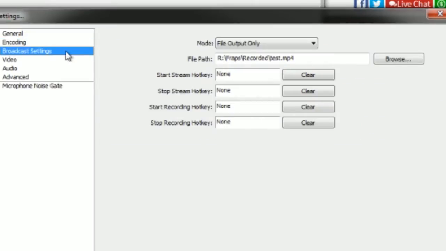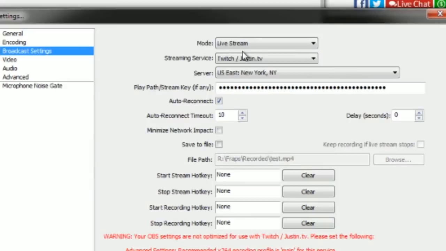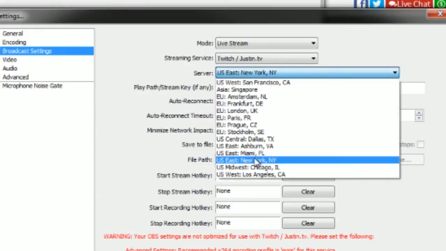Next, we'll go to our broadcast settings. We'll be using the live stream mode. In this case, I'm going to be using Twitch. I select my server, something nearby. I'm in Boston, so I select New York.